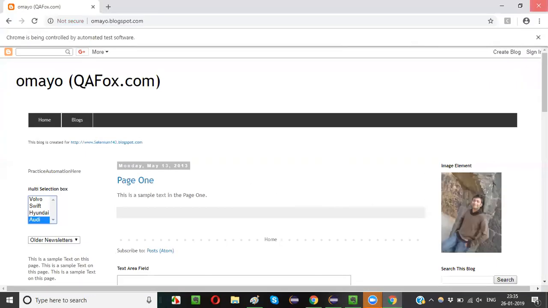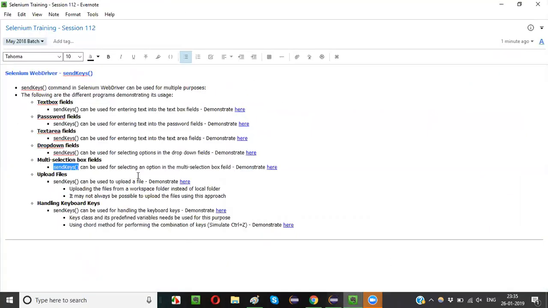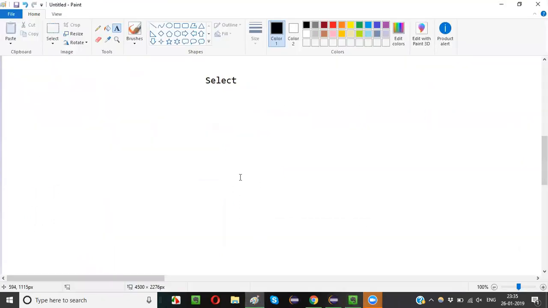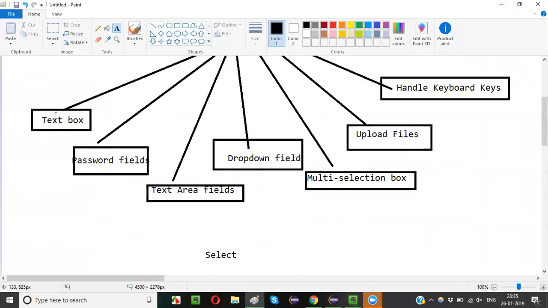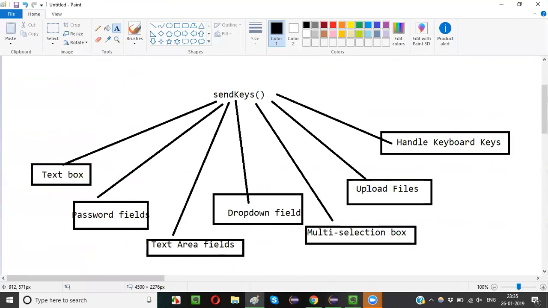Now, guys, next thing is uploading files. We completed text box fields, password fields, text area fields, drop down fields, multi-selection box fields also. Only 2 things are left: one is uploading the files, and another is handling the keyboard keys.